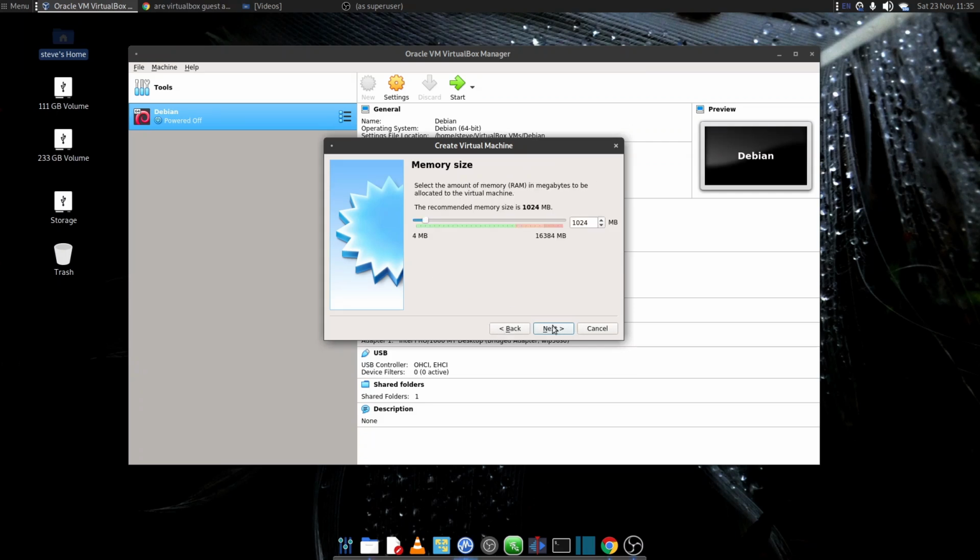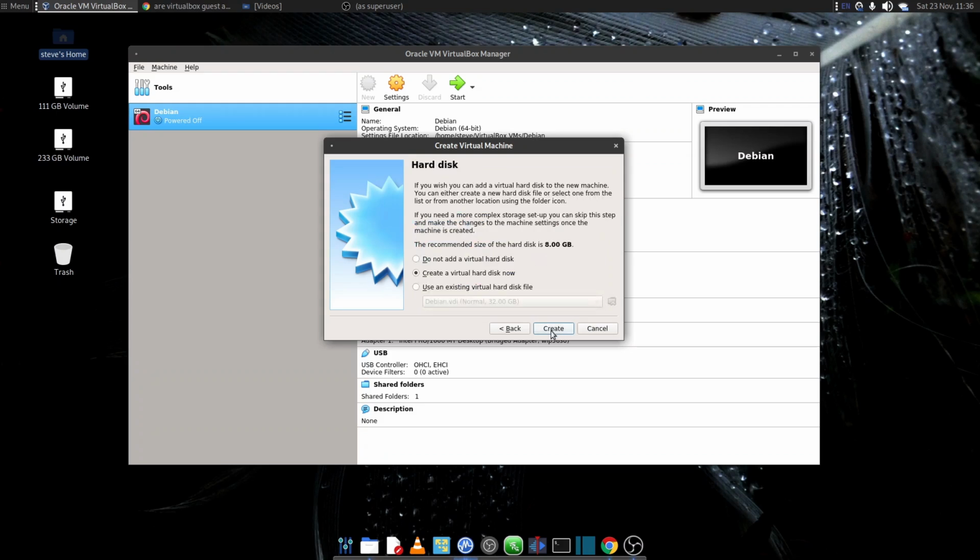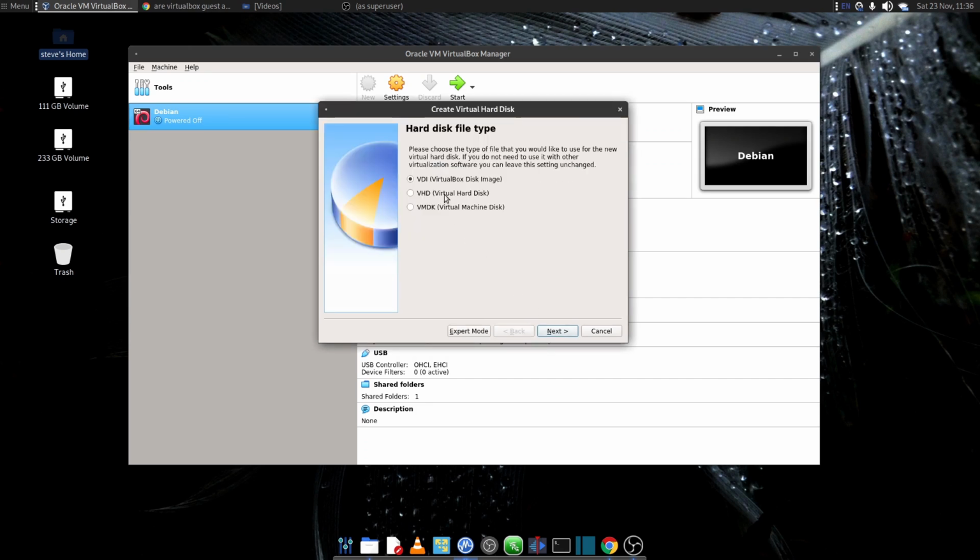I click next, I set the memory. I've got 16 gig of RAM on this computer, so I tend to use half of that for a virtual machine. So 8,192 megs. I click next. I ask it to create a virtual hard disk now. I always get given the option, what kind of hard disk do you want to create?